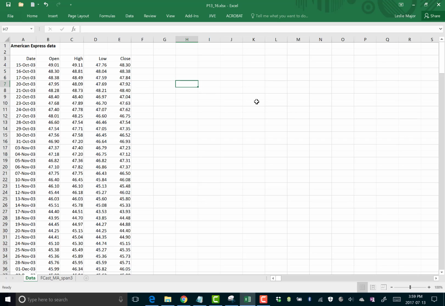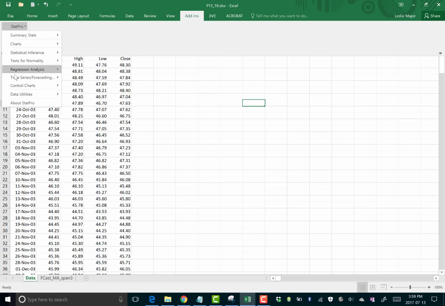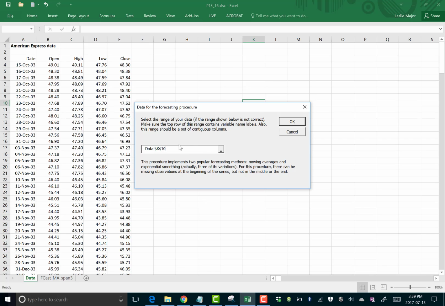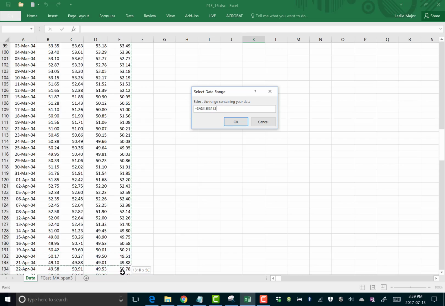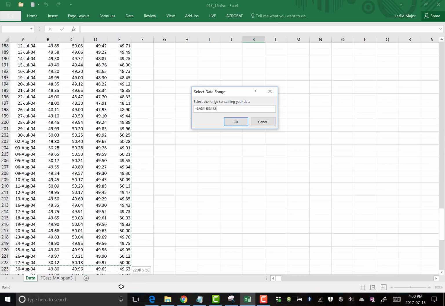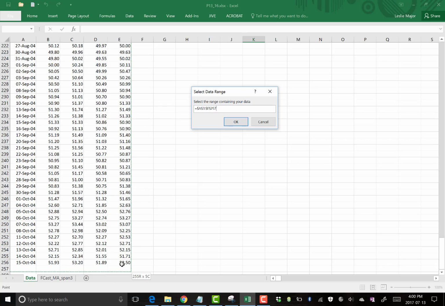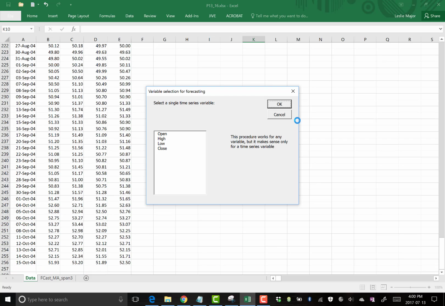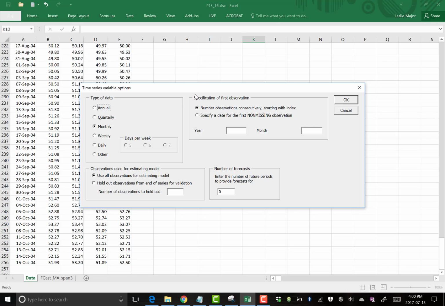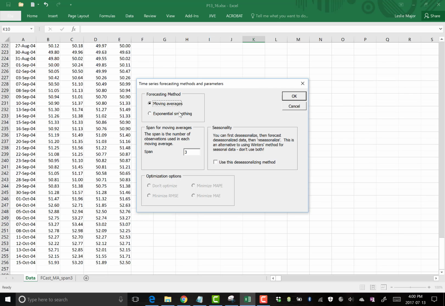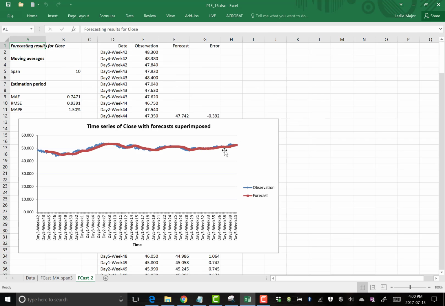We go back into Statpro, forecasting. Highlight your data yet again. Click OK. Closing prices is what we want to forecast. We have daily data, 5 days a week, starting in week 42, day number 3. Again, I'll talk about that at the end. I want to forecast 1 period ahead, and I want to use moving average with a span of 10. Click OK, and there we go.